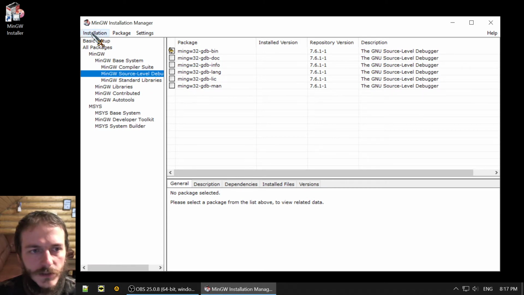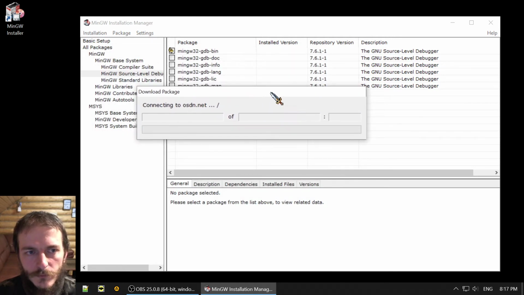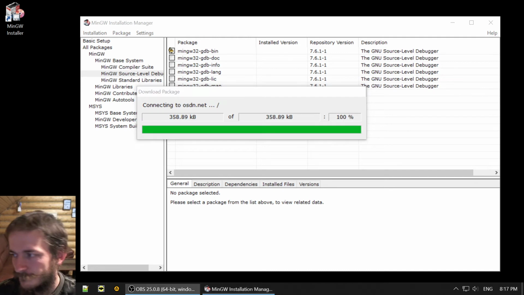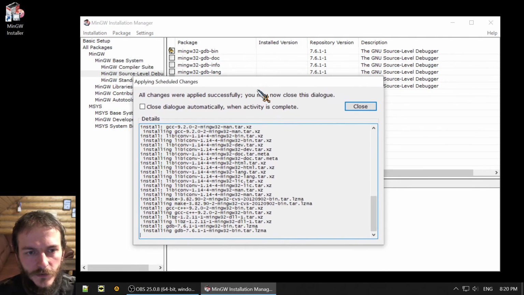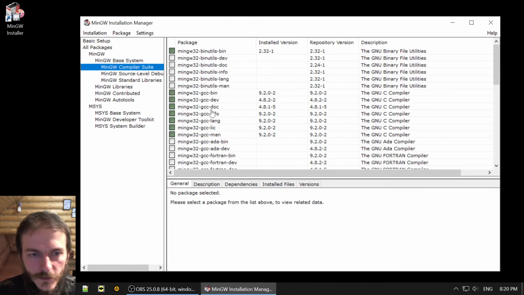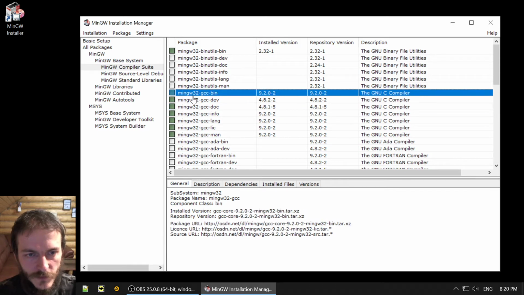Now we push installation and apply changes. Apply. So now our installation manager is downloading all these packages. They are not really big size, as you could see. So in a few seconds it will end. Okay, it's downloaded and it's already extracted, so let's close it. And now you could see that in our installation manager, we already have all these packages, they are installed.